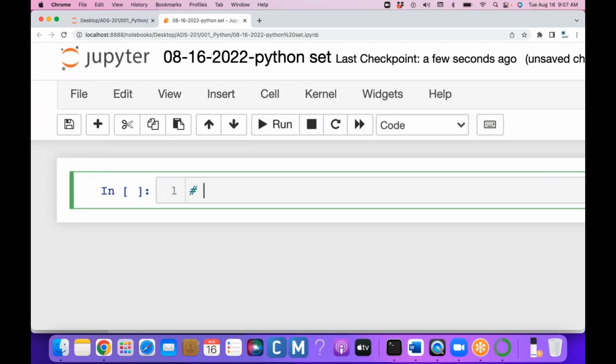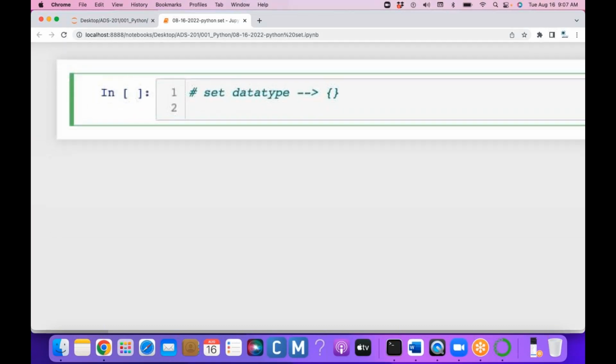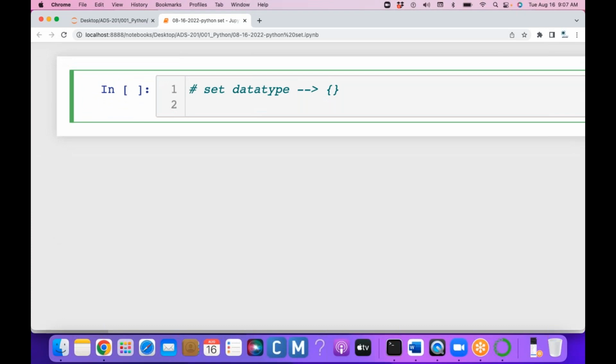Set is one of the data types, which is a sequence. Absolutely correct, it's a sequential data type. Sequential data type means it is holding multiple data elements in curly braces, right? Within the curly braces, if we are holding multiple elements, we call it a set data type.